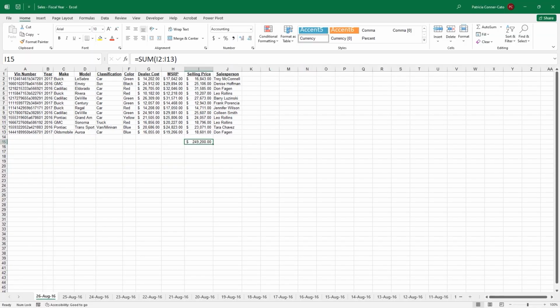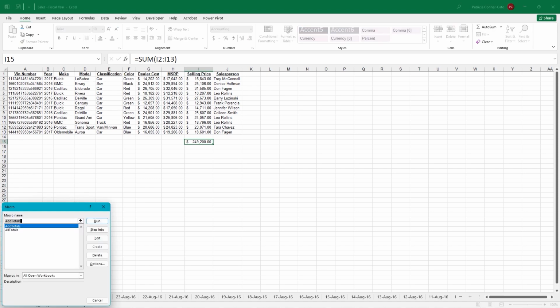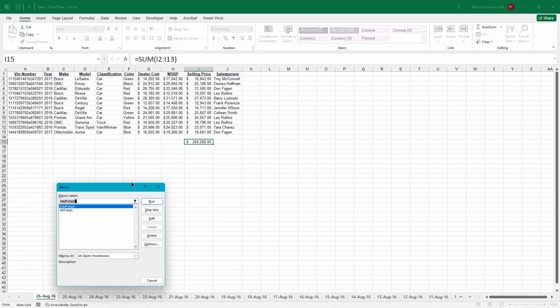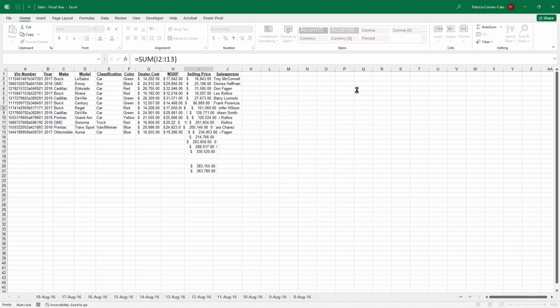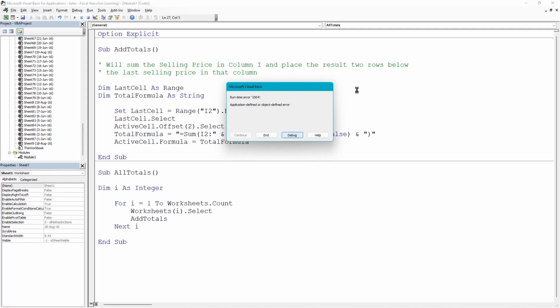So I just want to give you fair warning. When we run this procedure, we are going to get an error message. We'll talk about it when it happens. Because this is not an event procedure, we're going to do Alt F8 to open the macro dialog box. And we want the all totals procedure. So select that one and run it. And you're ultimately going to end back up in the editor with an error message.